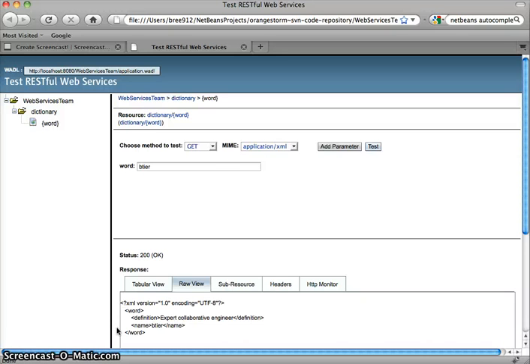All this code has been checked into Project OrangeStorm, and feel free to go and check it out and download it and play around with it.